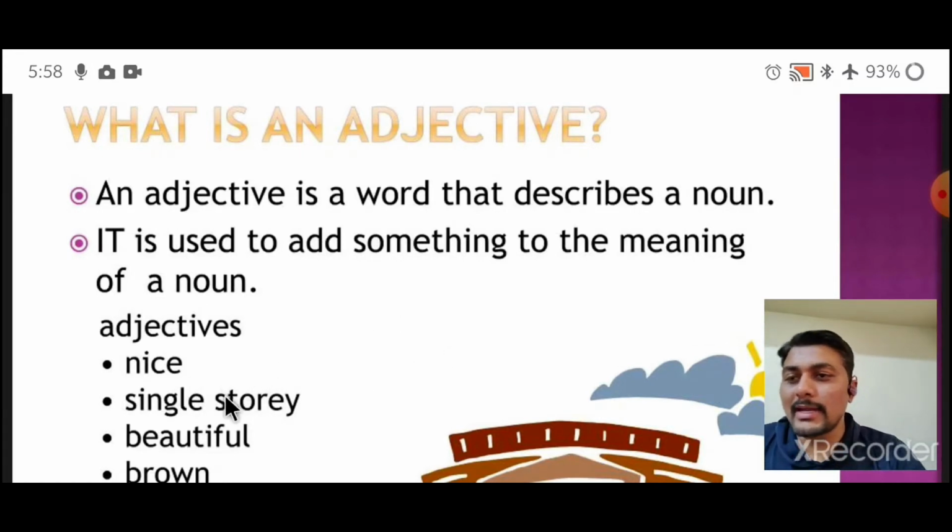A few examples are nice, beautiful, brown. These are a wide range of examples of adjectives. And then there are kinds of adjectives also. We will discuss all these kinds and their meanings in the textbook itself.